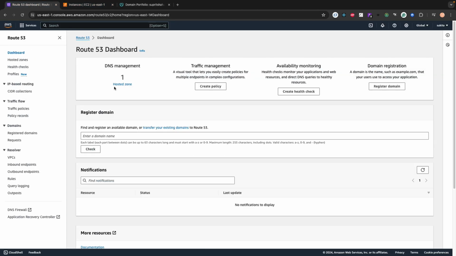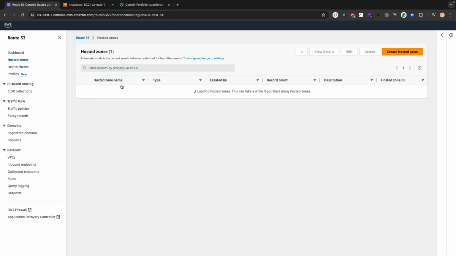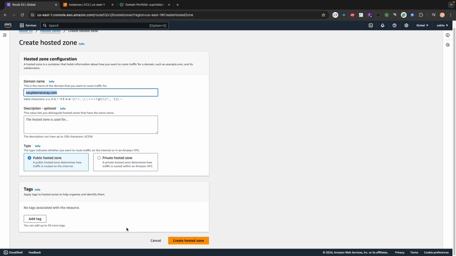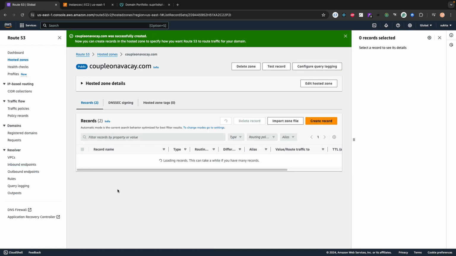So to do that, we need to go on AWS console Route 53. Once we are on Route 53, we need to create a hosted zone. So let's create a hosted zone. In this demonstration, I'm just going to write a domain address that I own, but I'm not going to add A records because it will mess things up. So here is my domain address. Just simply click on create hosted zone.